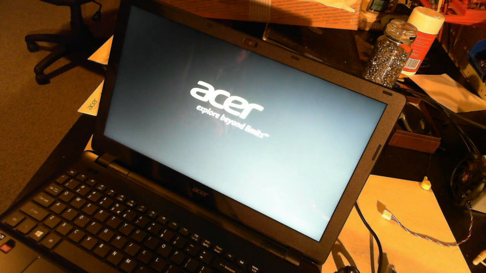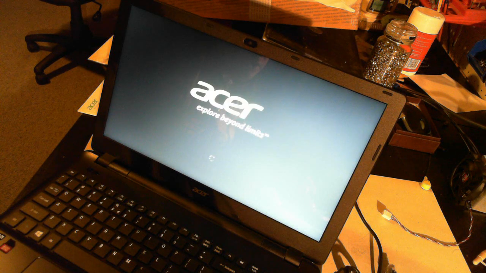So this unit, as I said, is an Acer Aspire, and it's an E5-521-45BU model laptop, and it's got an AMD quad core processor, A4-6210, which is a 1.8 gigahertz speed. Also has AMD Radeon R3 graphics, 4 gig of DDR3 memory, and a 500 gig hard drive. Now it's still loading up here.